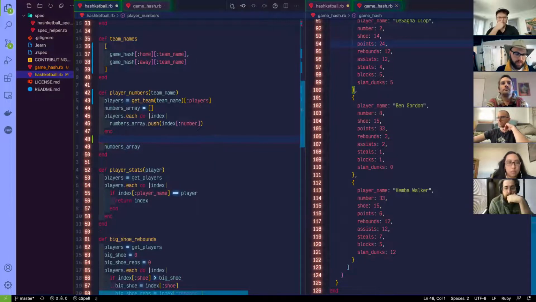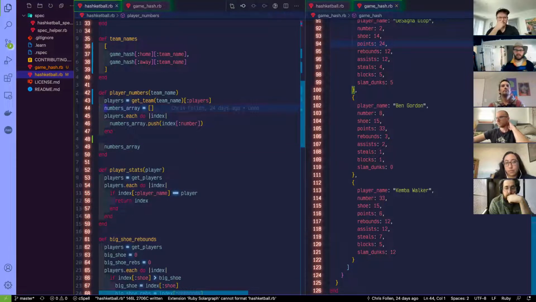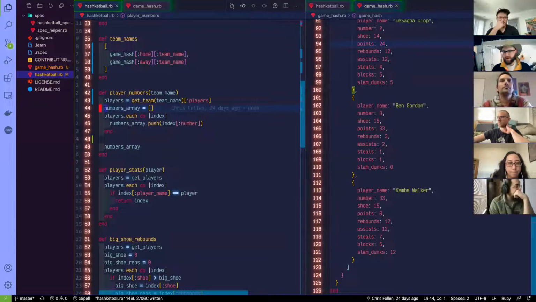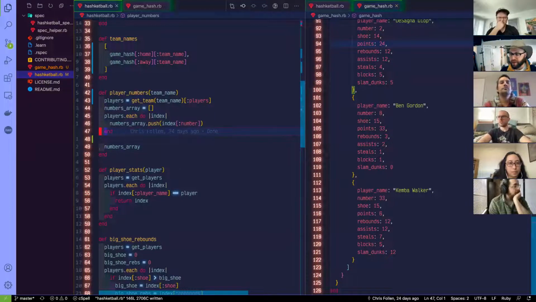Beautiful. Okay, cool. Sweet. All right, so now that we kind of have that understood, can anybody think of how we could refactor this player numbers? So what is it that I want to do? Let's describe what's going on here. Ultimately, the thing that I want is an array of player numbers, right? And what I'm giving it is an array of players. So what kind of enumerable do you think I might use on this?